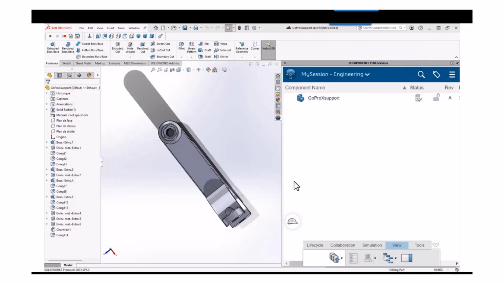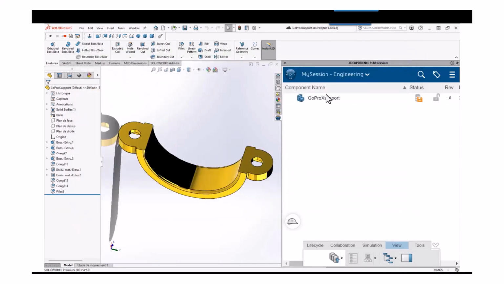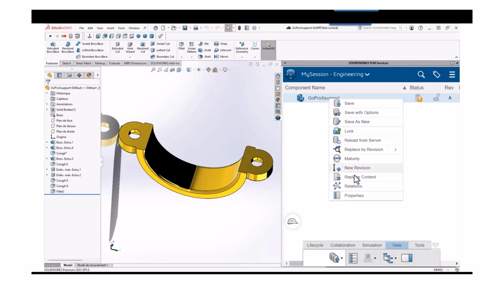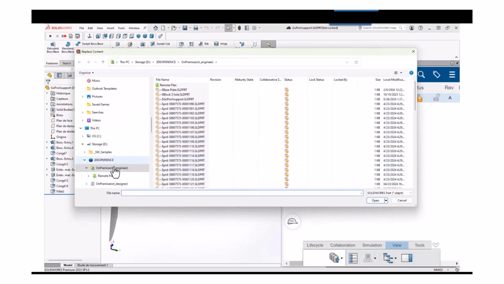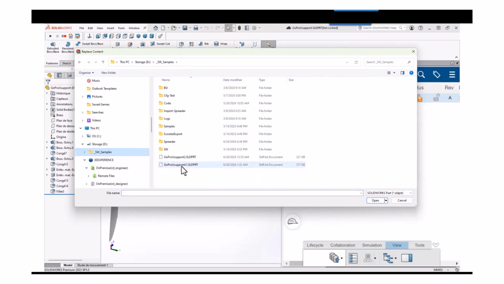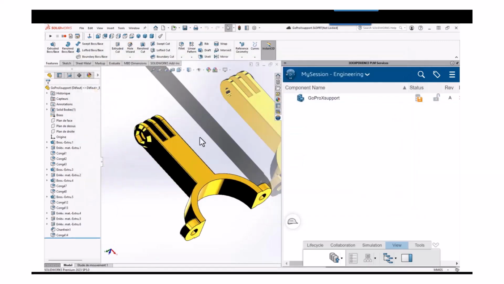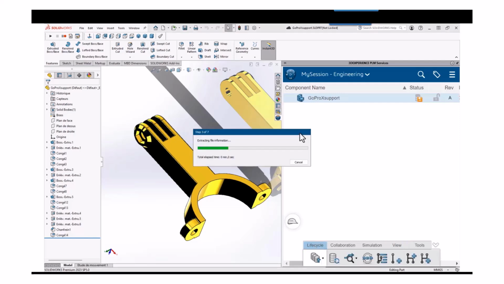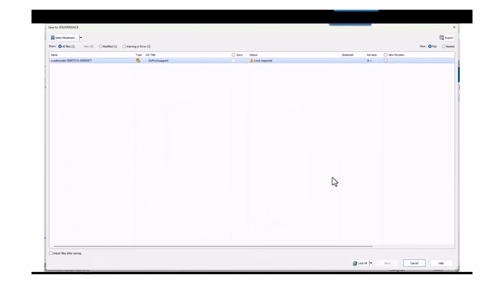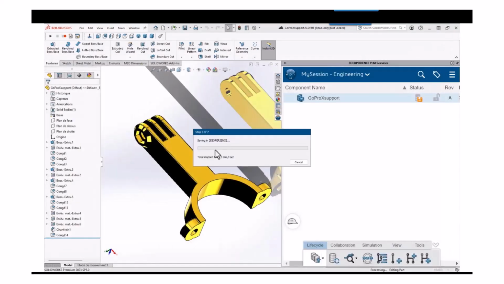I believe this is the correct one, not the right one. So let's go ahead and forget the other one. So replace by content. There we go. So you can see they've already updated the material. It all looks good. So I've updated the geometry of this part with the new design. So I'm going to go ahead and save it to the platform. And it's telling me to lock it. I'm going to say lock, save it.